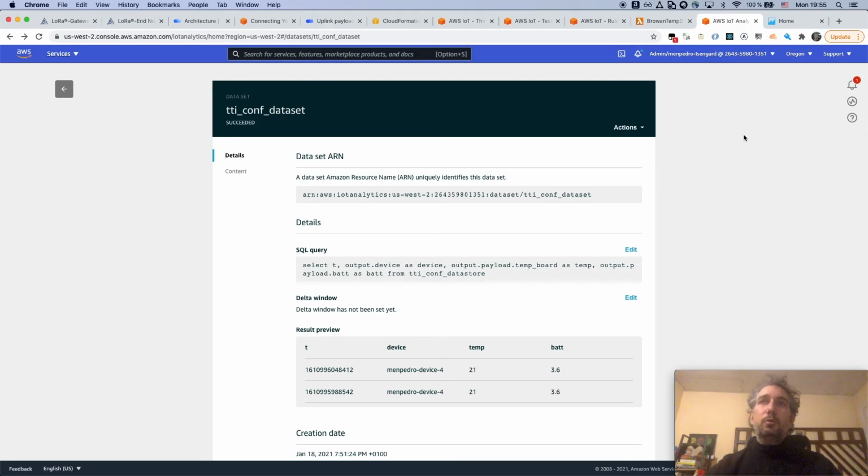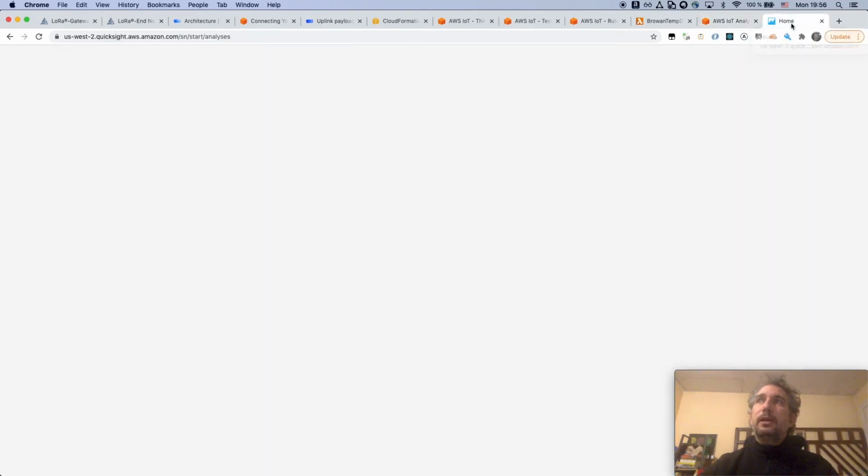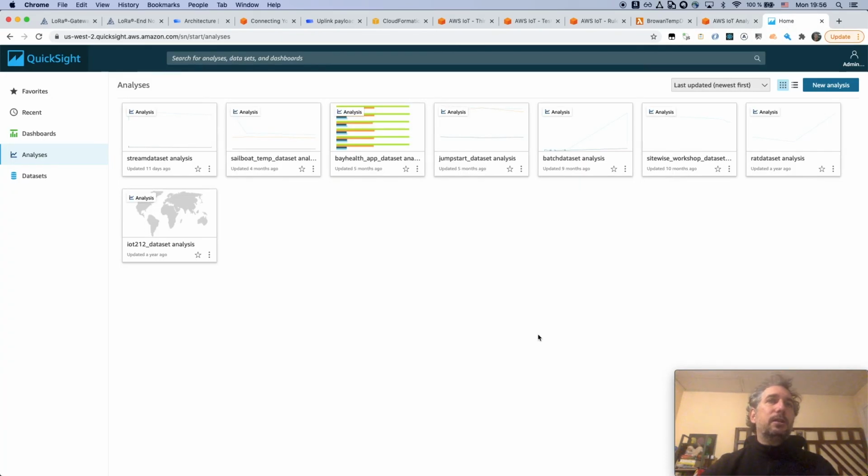So what can we do with that? Definitely we can run some analytical models using Jupyter notebooks to implement this. But what I will do today is demonstrate how you can connect this data set with QuickSight for quick dashboarding of this information. So I will add a new data set.